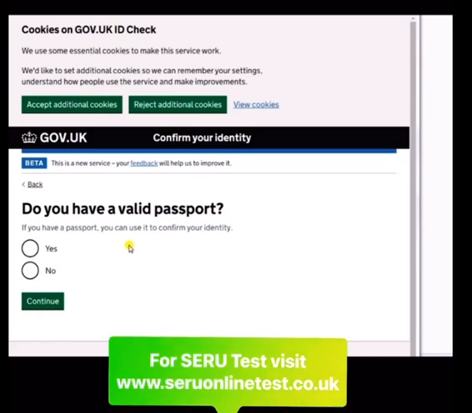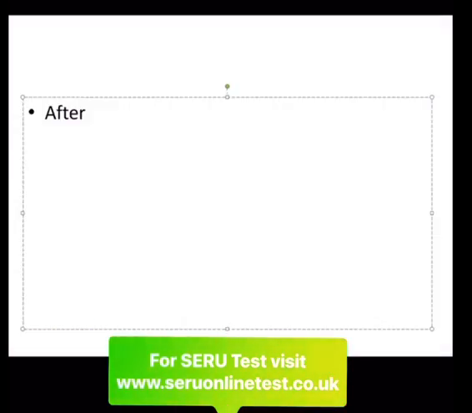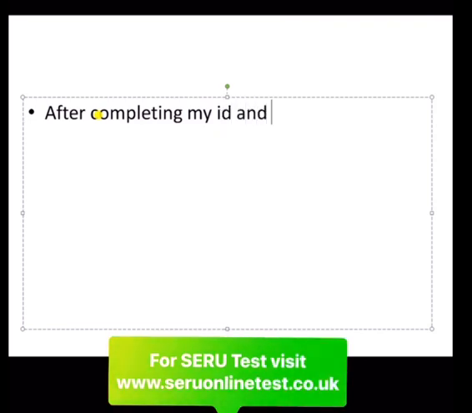Here they're asking, do you have a valid passport? Yes, I have a valid passport, so I'll select yes. After this there is a last stage. When I scan my passport and confirm my identity, the next option comes up on the window to generate the tax code. When I click on generate the tax code, they automatically generate a nine character tax code.